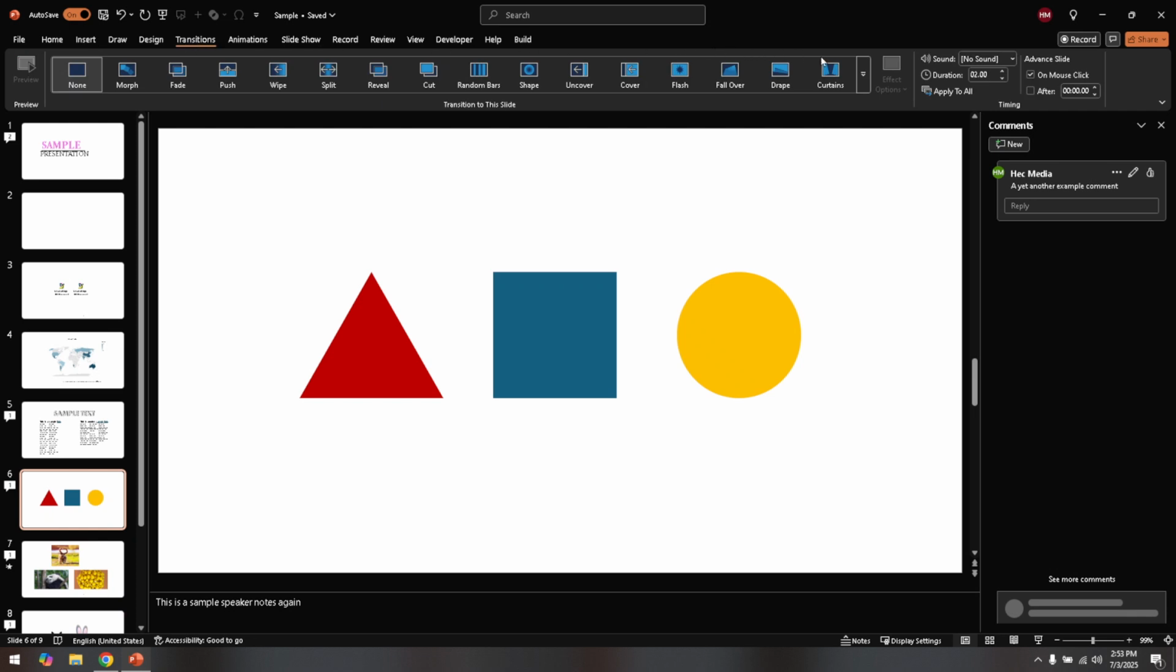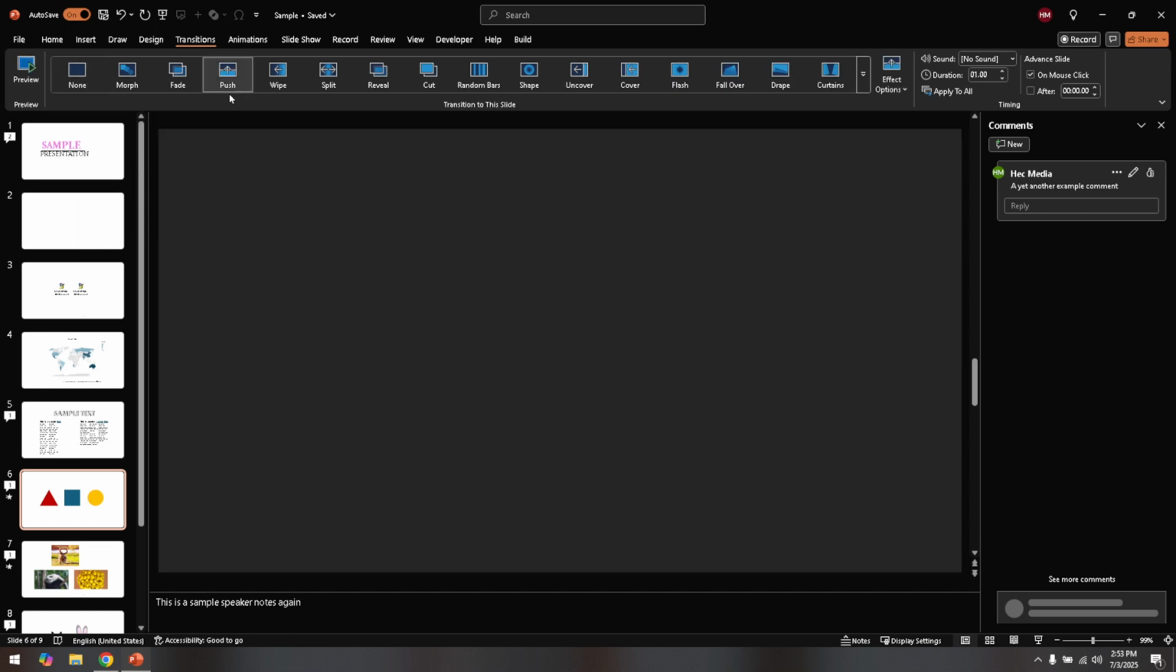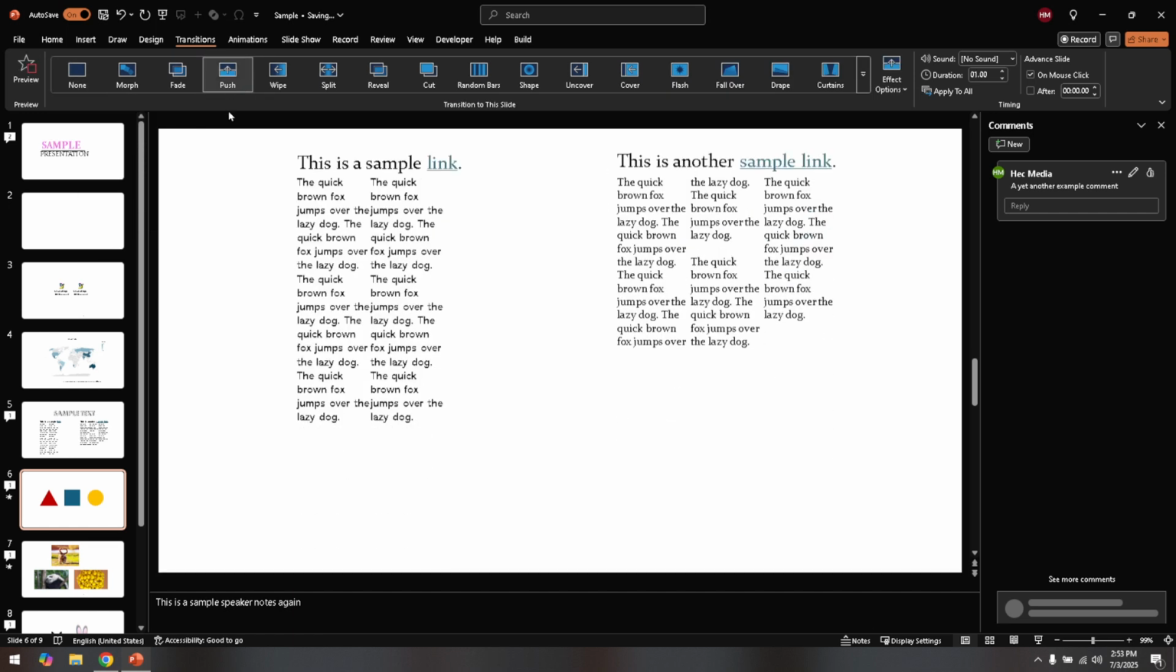Take a moment to explore the variety of transitions available in the drop-down menu. You'll find transitions ranging from simple fades to more dynamic animations. Choose one that suits the tone and style of your presentation. Once selected, PowerPoint will give you a preview of how the transition will look. It's always helpful to review it to make sure it aligns with your presentation goals.